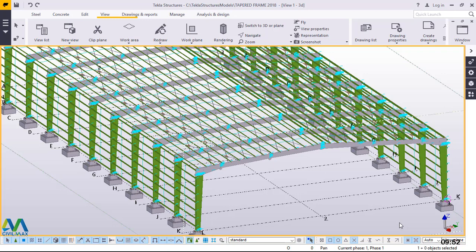Today we are going to part 3 of the tapered portal frame, from which we will be generating drawings using templates from the master drawing catalog. Let's get started, and we are going to use the model you're seeing on the screen to generate our drawings. Not all drawings, just to give you a leeway on how to pick up in generating drawings in Tekla Structures.